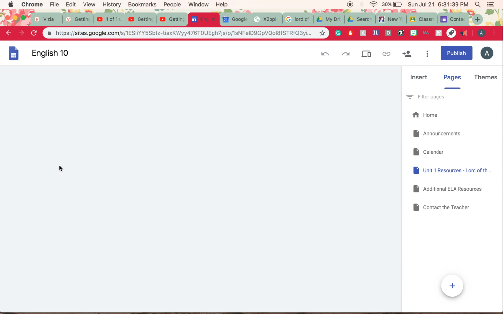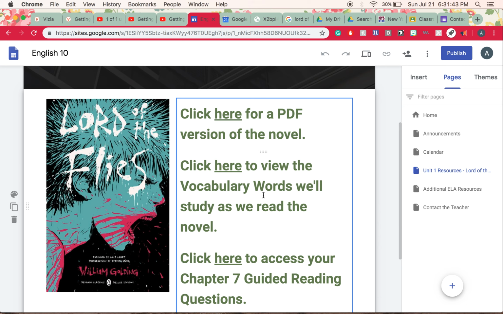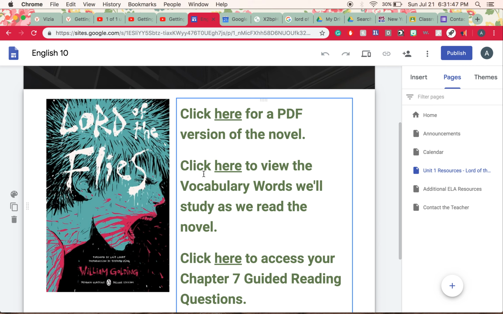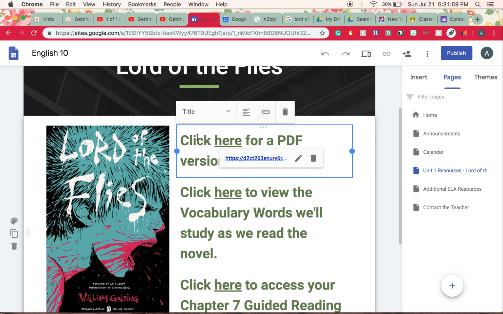If we go to Unit 1, Lord of the Flies, you'll see that I've included a couple of resources here, and I have included a cover of the book, and then I've included a couple of different hyperlinks that students could click on to get to different resources. Adding a hyperlink is extremely easy. You would just simply click on a word or the words, or you can do it with a picture as well that you'd like to link to.